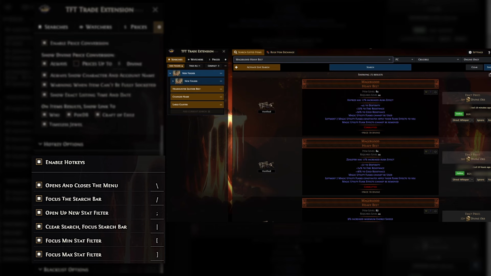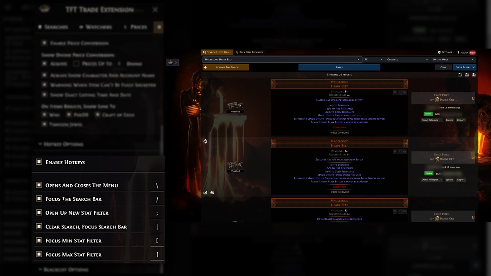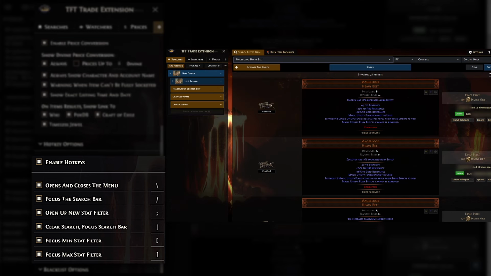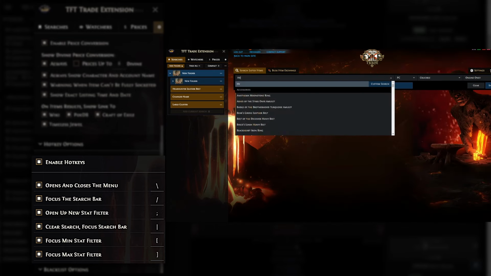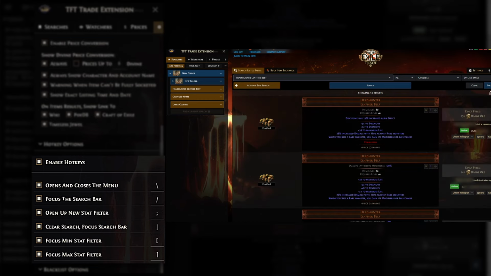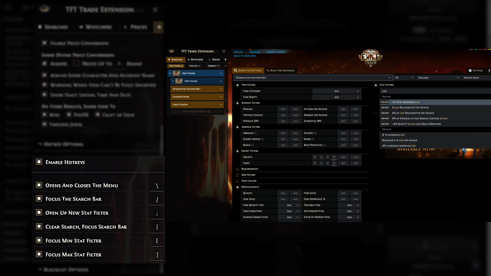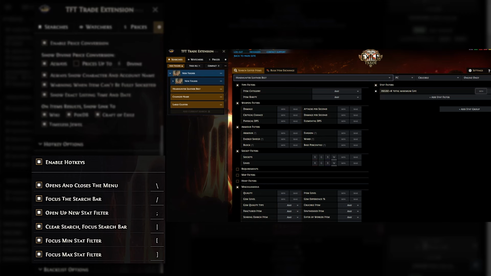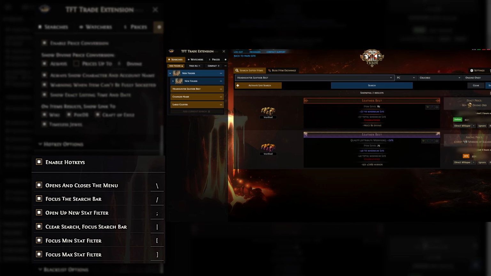If you want to move a bit faster around the website, there are hotkeys available. Use the / to toggle TFT Trade Extension interface. Use the / to quickly focus and highlight all text in search bar. Use the pipe symbol to clear the search and instantly focus the search bar to start clean. Use the semicolon to open up a new stat filter. You can use the square brackets to focus minimum and maximum stat filters. For this to work, you need to have at least one filter applied.